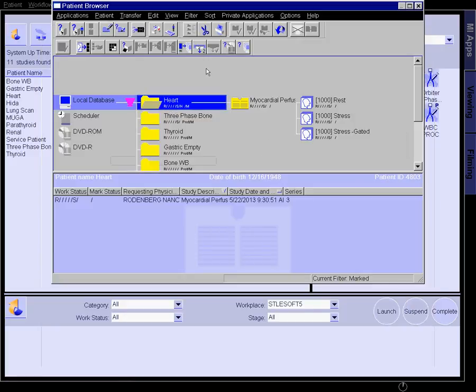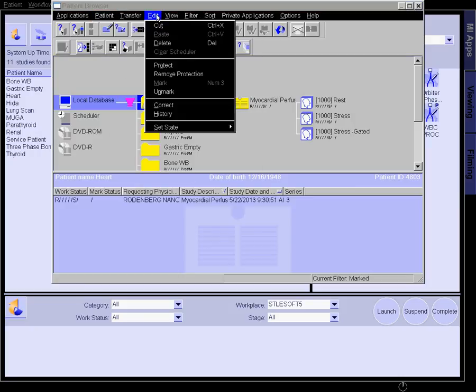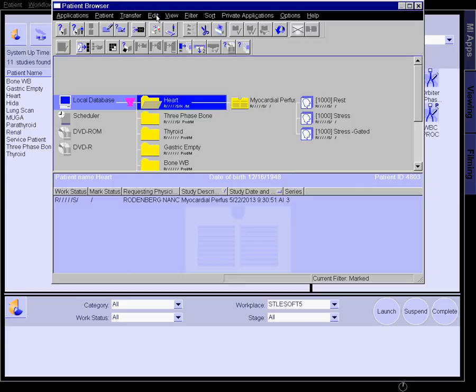If you want to delete someone, you just click this delete button. The delete button and the correct button can be found under the edit tool, the edit header. It will allow you to delete stuff if you don't like using the shortcuts.